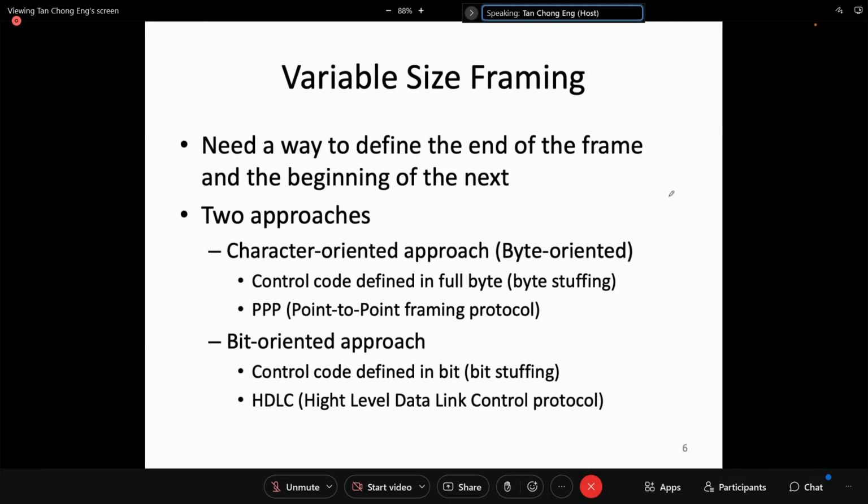If you get on the internet, most of the time you are connecting using the PPP protocol, point-to-point protocol, at layer 2. And for the bit-oriented approach, the example is HDLC. HDLC is very much a Cisco proprietary type of protocol. You know that Cisco is a big name in computer networks, so a lot of equipment out there is running on Cisco.